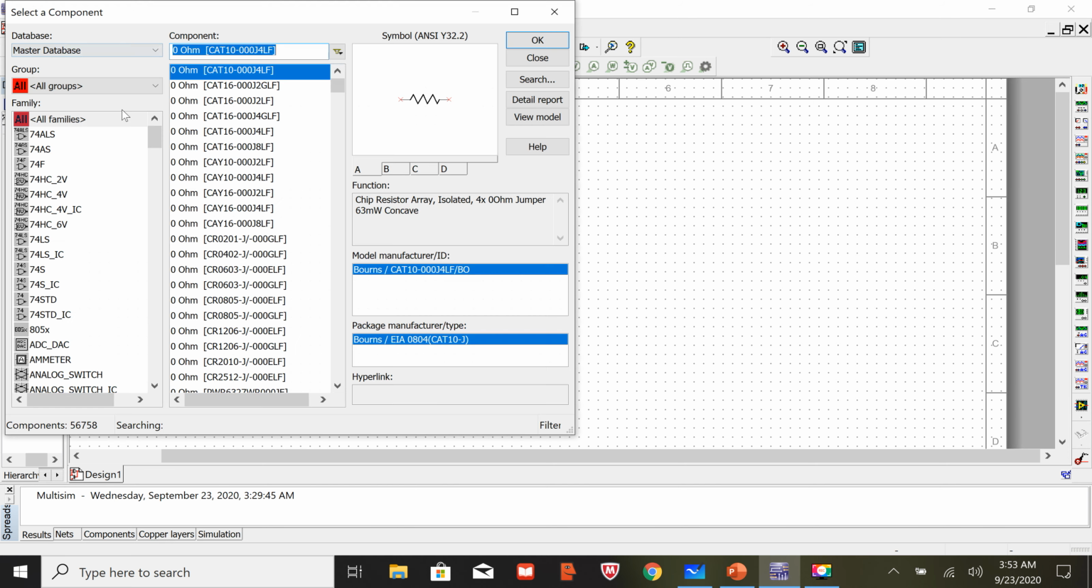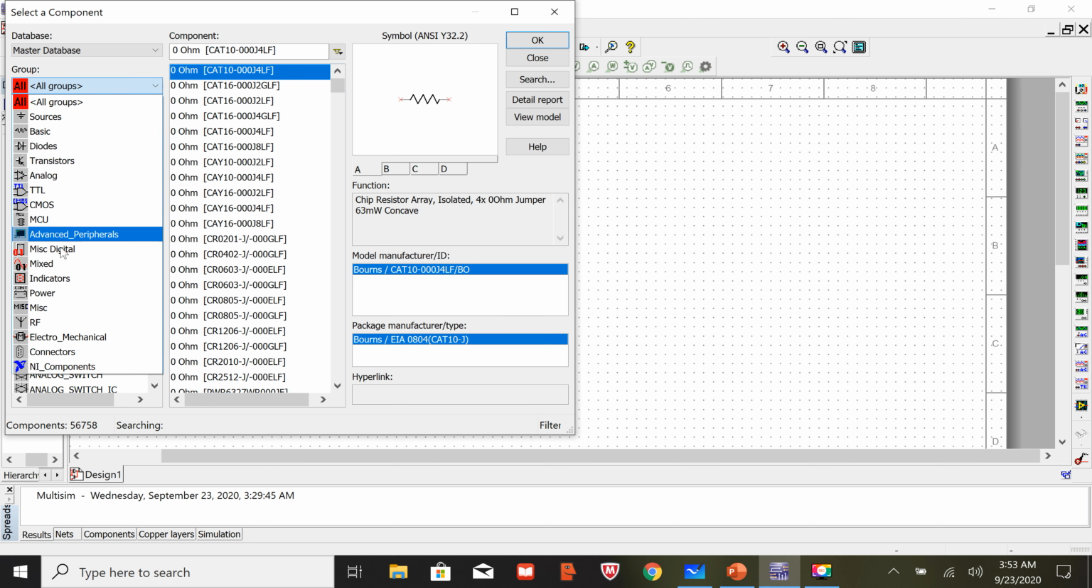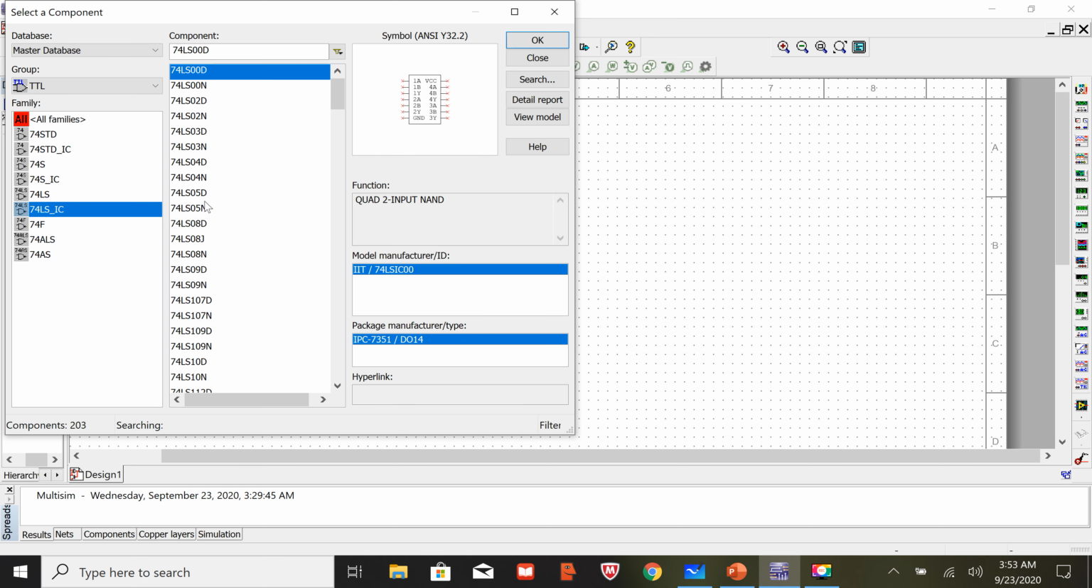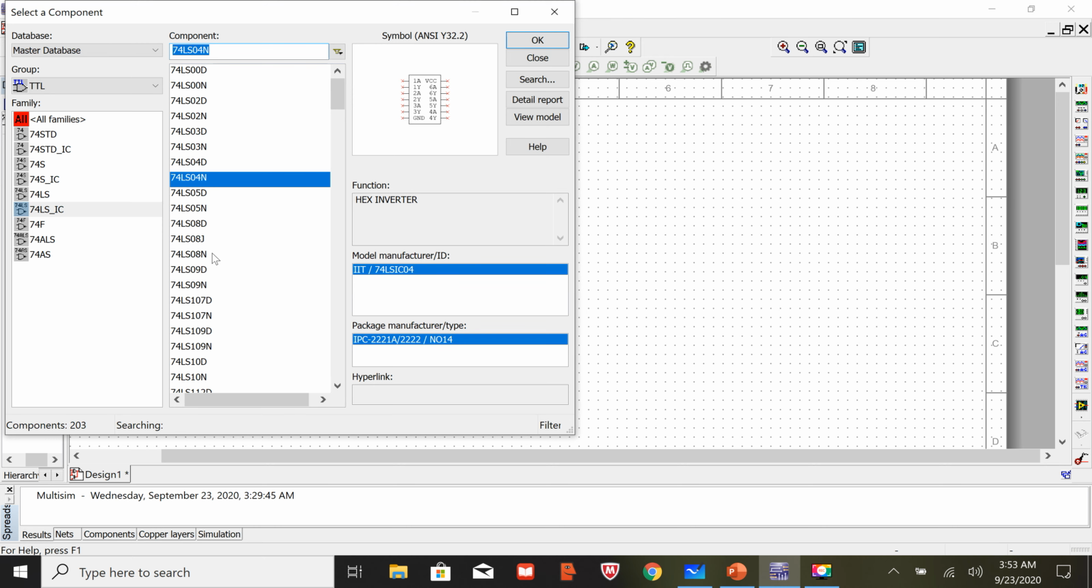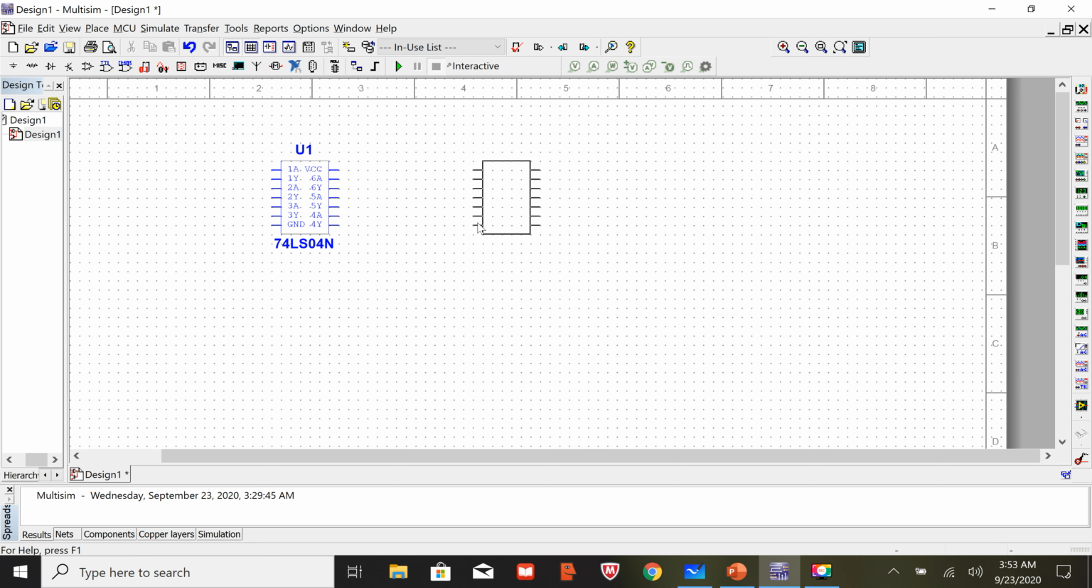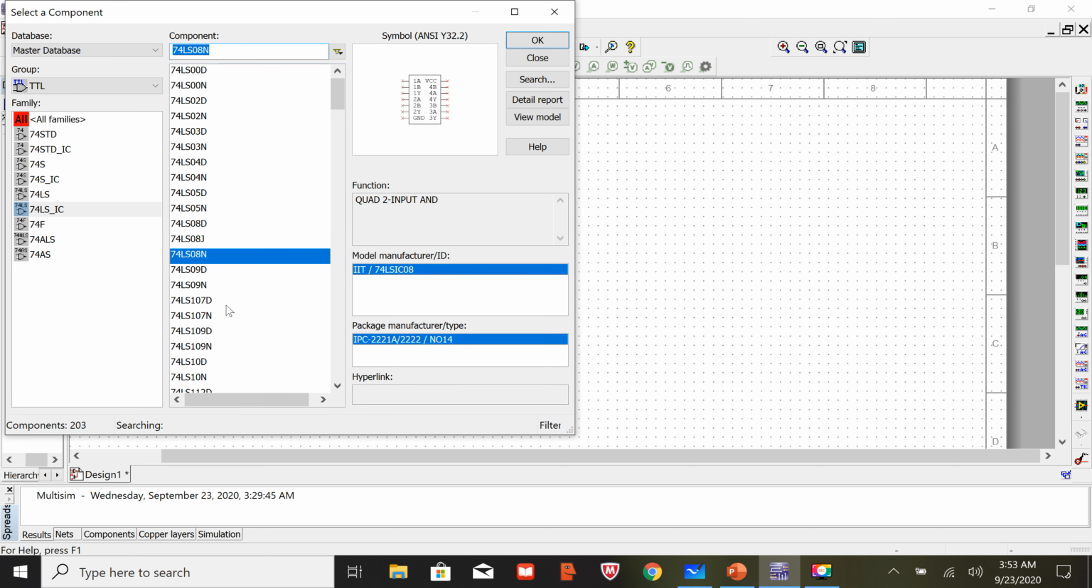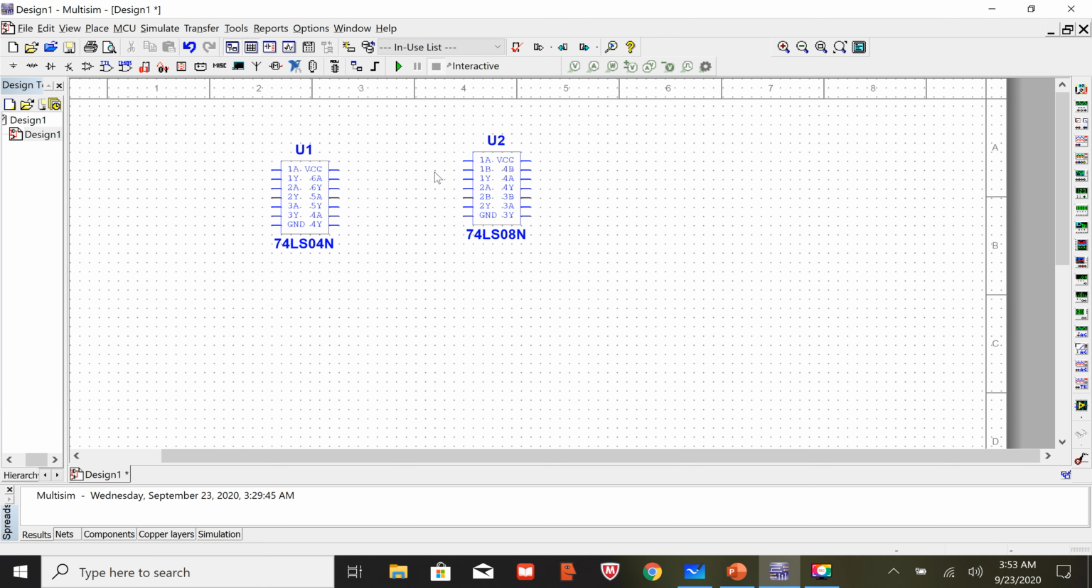Multisim. I am going to use 3 ICs here, TTL, and I'm going to use NOT gate IC, right, and I'm going to use AND gate IC, and I'm going to use OR gate IC 7432.